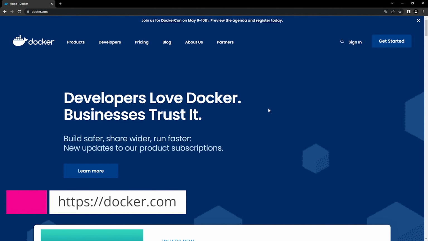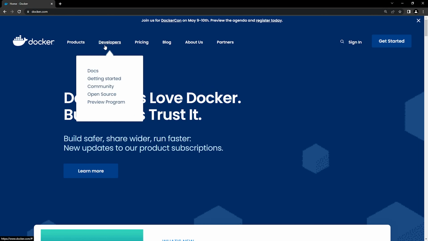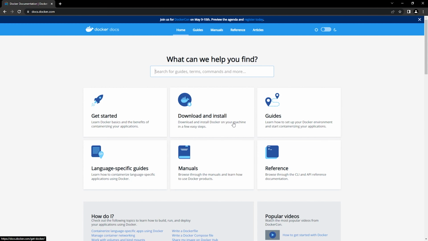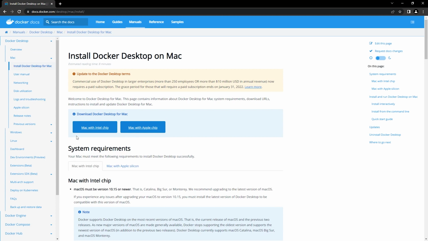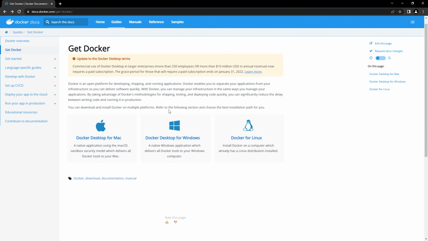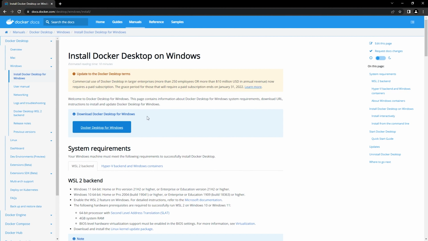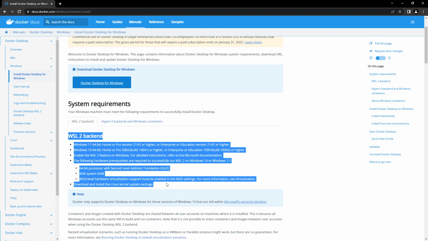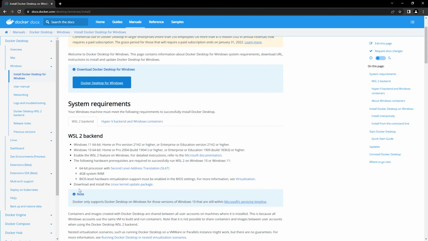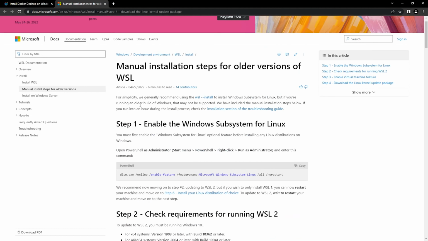To install Docker, we're going to go to docker.com. On the homepage, go to Developers, then click on Docs. From here, you want to click on Download and Install. Now you want to select the installation for your operating system. If you're using Mac, then you can select between the Intel chip and the Mac M1 chip here. If you're running Windows, then you'll need to download the Docker desktop as well. And also you need to make sure you install WSL, and you can find the link for that here. You should be able to see all the instructions.